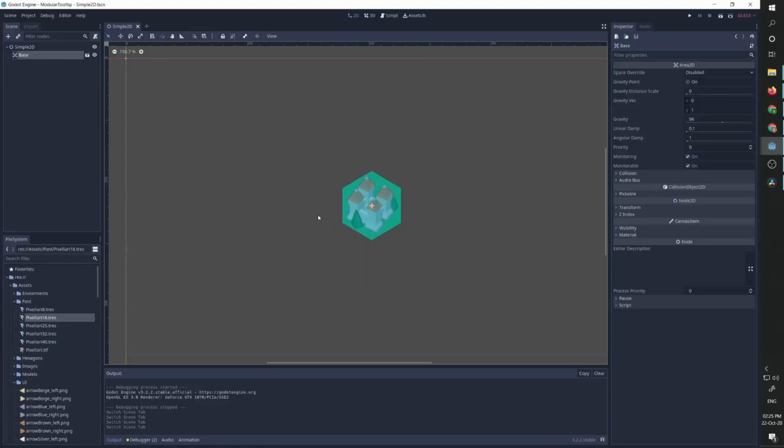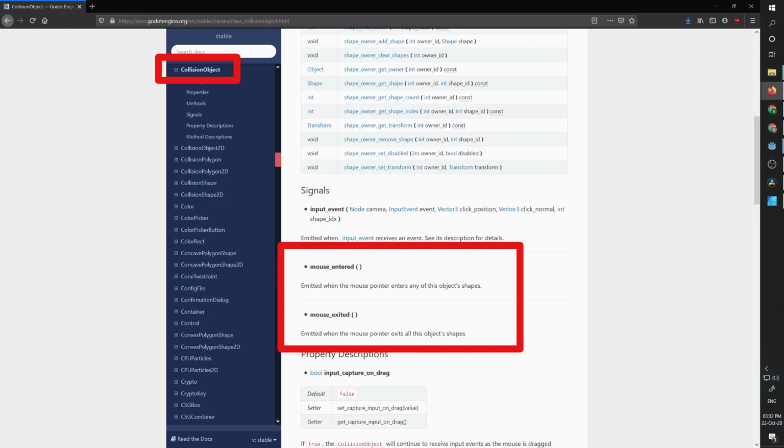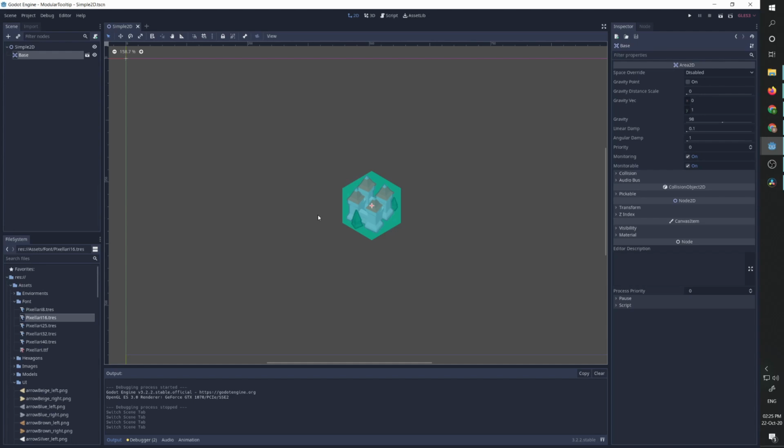We will start by making a tooltip for 2D nodes. Then we will add 4 lines of code to support the 3D and control nodes. Our tooltip can work with any node that emits the mouse entered and mouse exited signals. Control nodes and every collision object natively emit these signals, so working with them is especially easy.